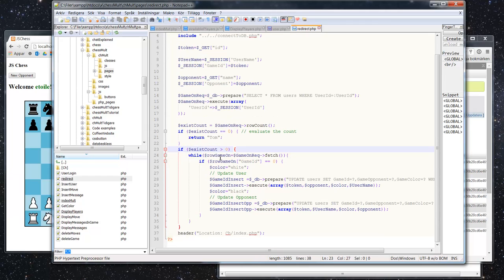So while row game on is what I call it now, is this one. So we have this variable, and we're checking for every row, we're checking this. So row game on, game ID, if that one is equal to 0, then we're gonna set the color to white. Remember, the only row we're getting from this one is our own row, and if our own row is equal to 0, we're gonna put ourselves as white.